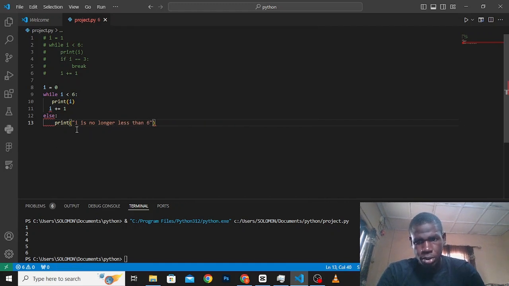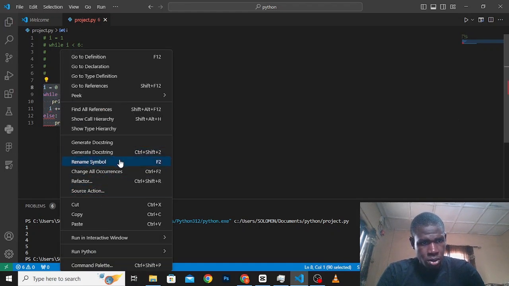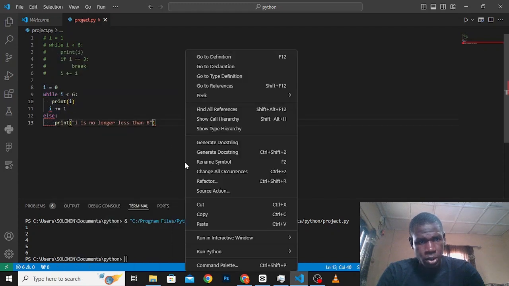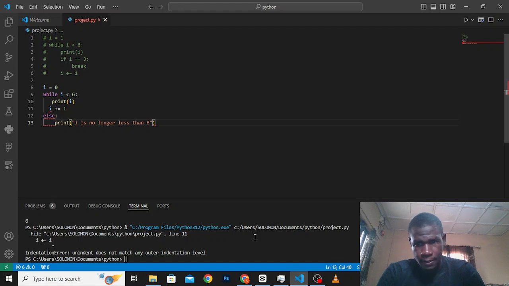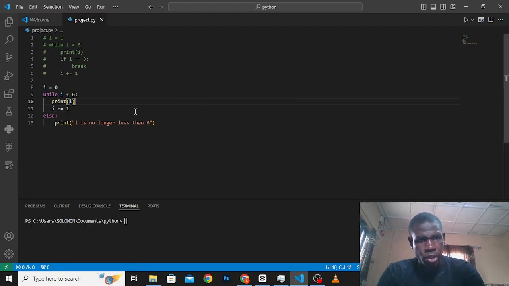So I'm trying to find out what's causing the error. So let me run this and let's find out what's wrong. Okay, so the indentation is wrong. It was a little bit out of place, that's why. So I cleared this now, so it's working fine. The statements underneath the while loop must be properly indented, even though you have an error message.